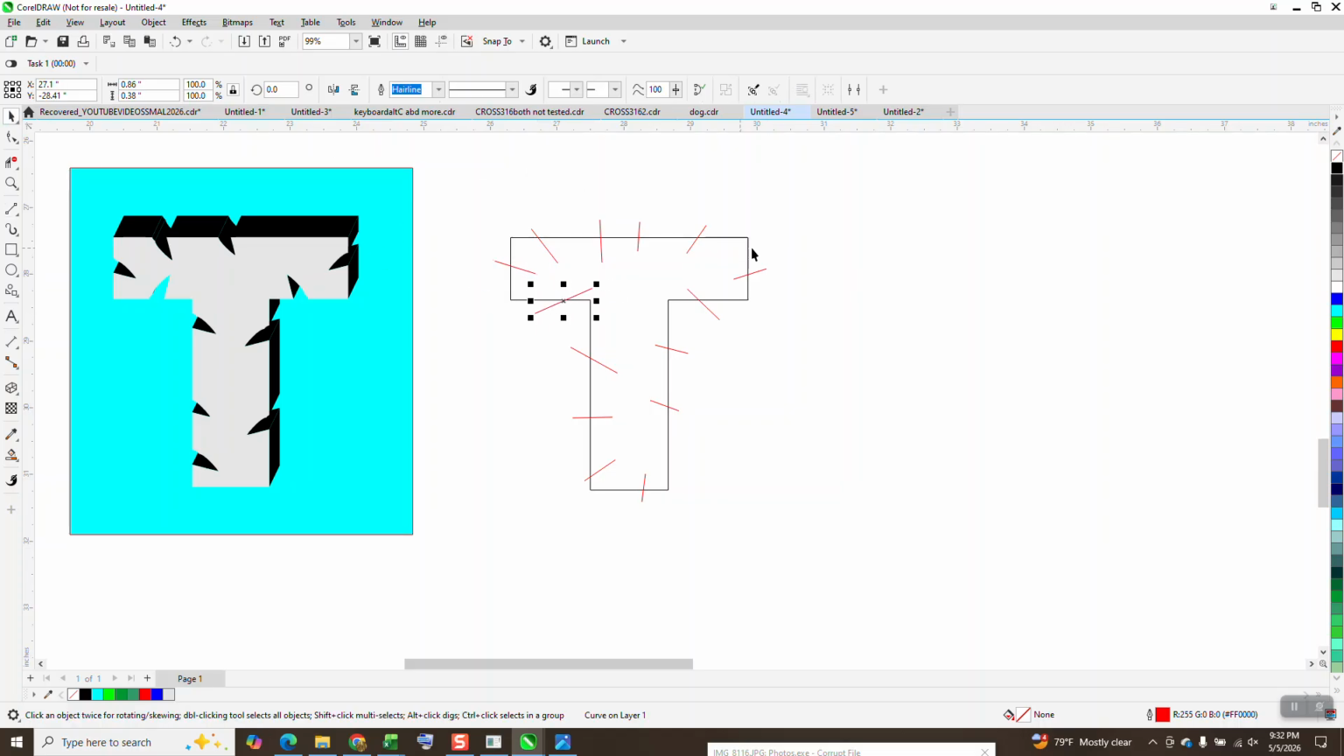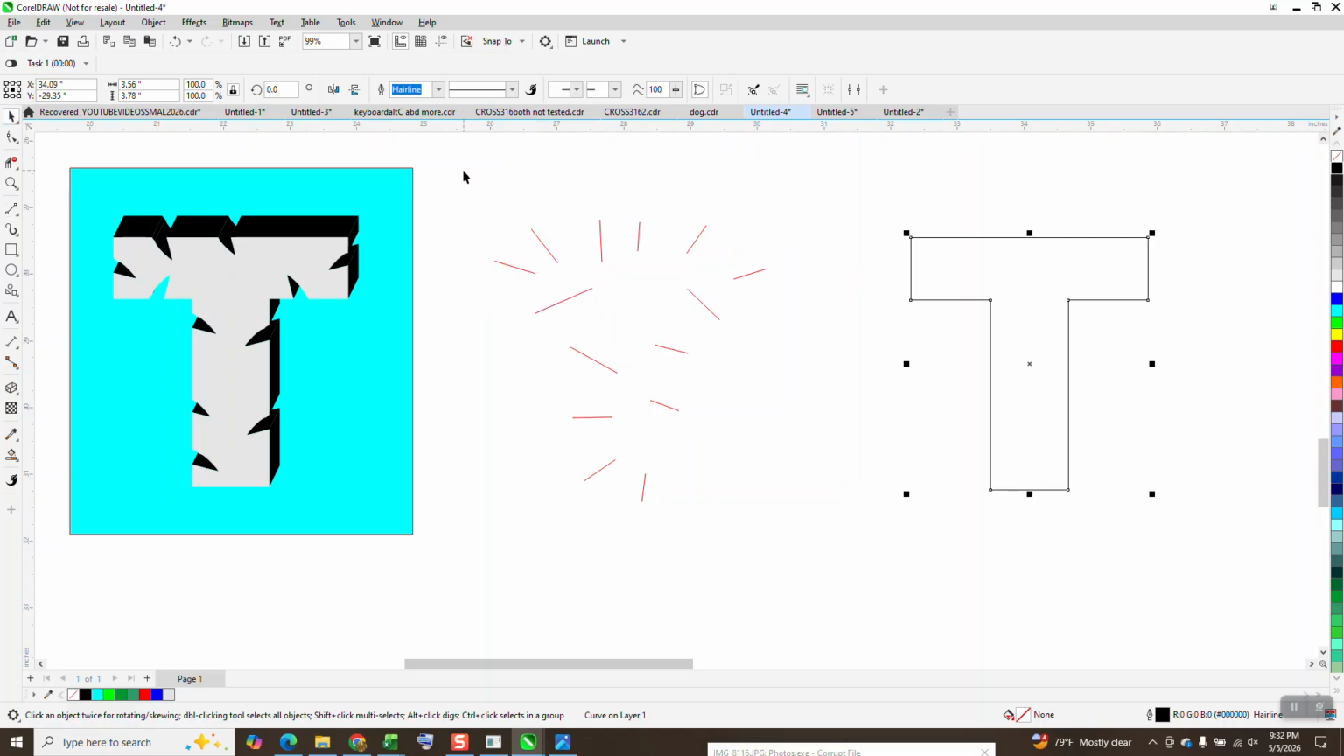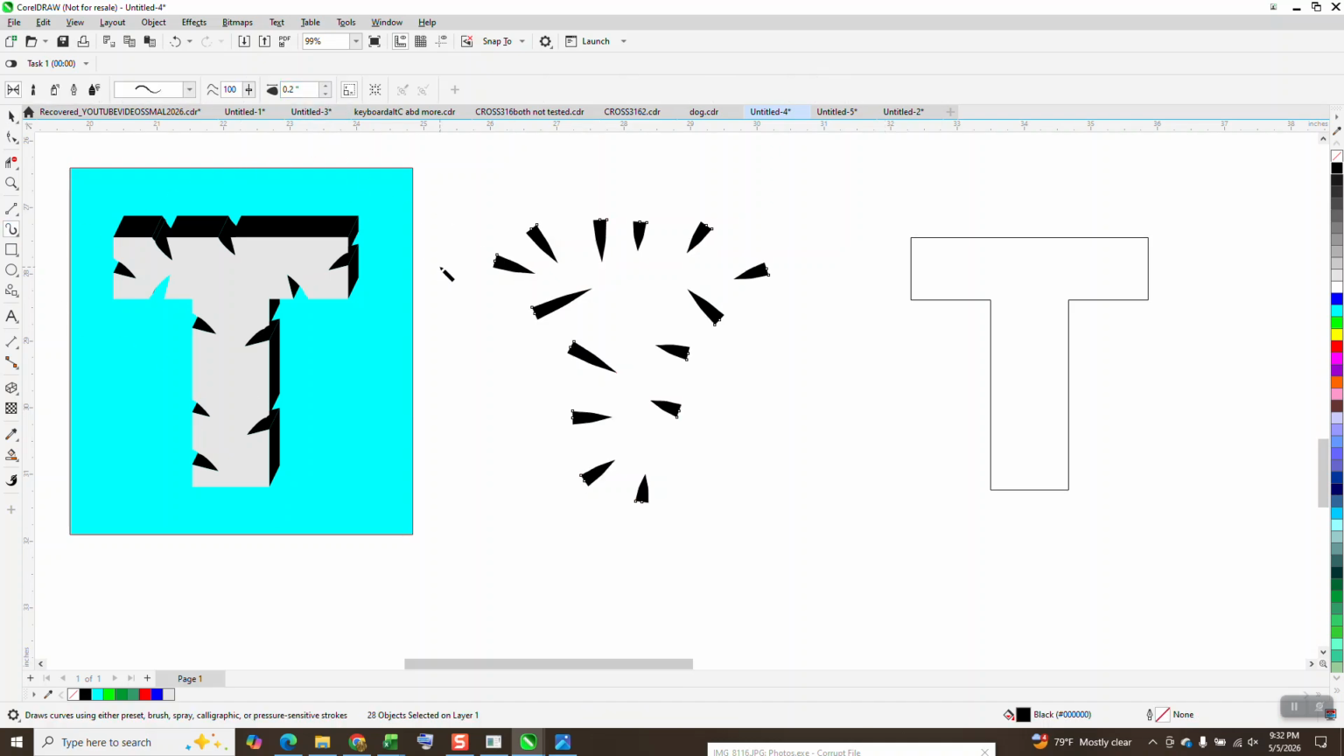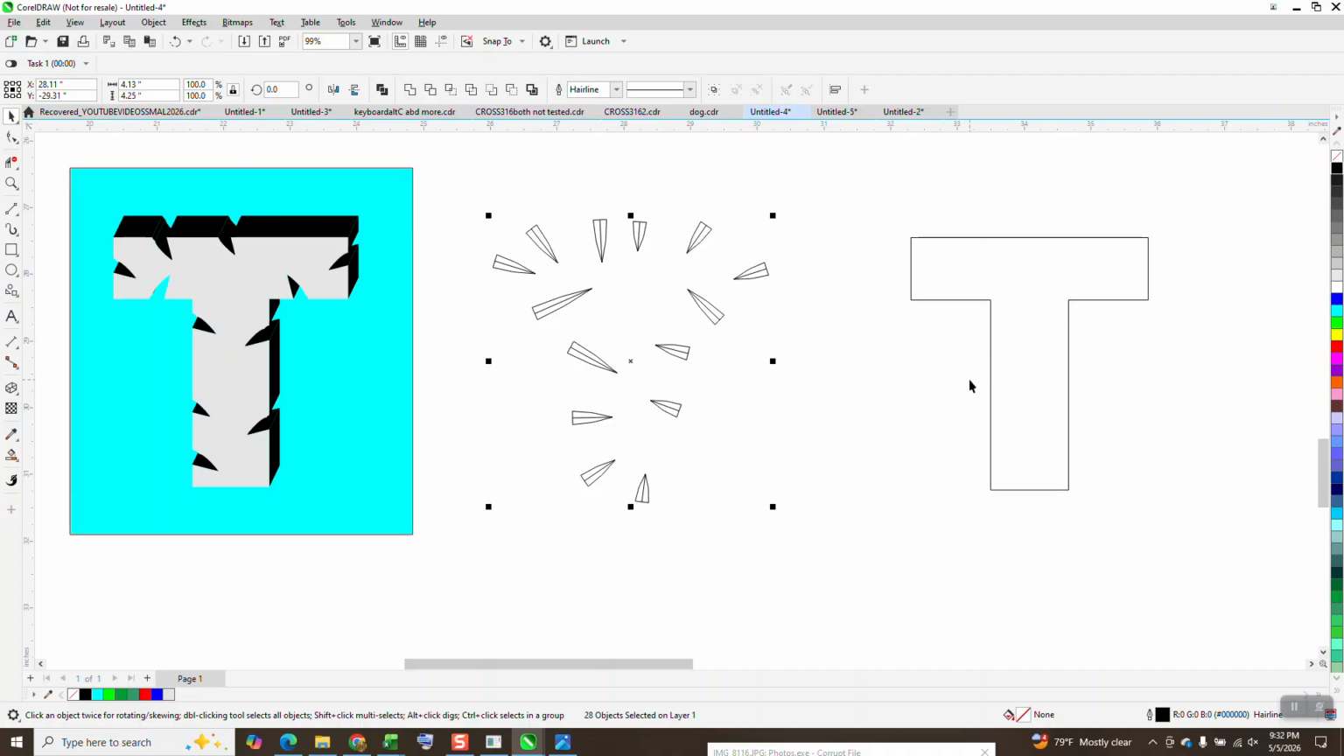I'm just thinking if this would work. Now I'm going to move this out of the way. I'm going to get the artistic media tool and pick on that and then go up or down. You see, that's kind of what I want. Now, the problem with the artistic media tool, we've got to go and break the objects apart, because inside there are little bitty lines.